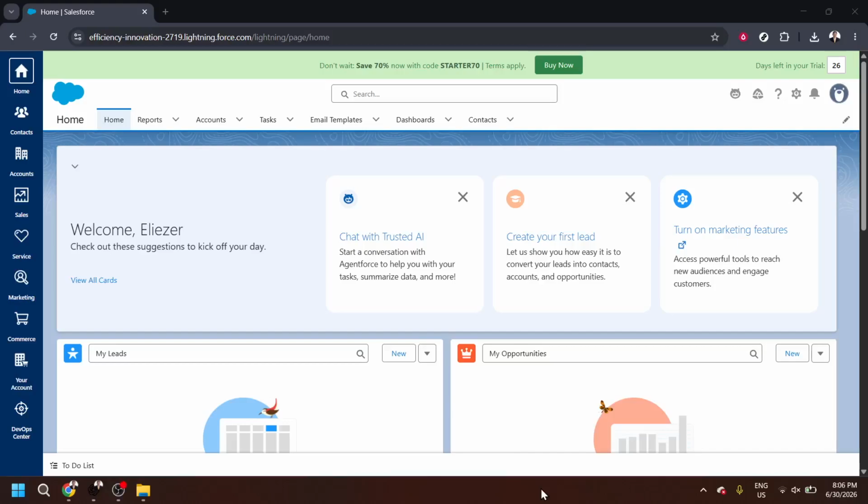Tired of sending emails one by one in Salesforce? I know that grind. You've got a list of contacts, and you're clicking, typing, clicking, sending over and over. It eats up your whole afternoon. But here's the good news. You don't have to do that.